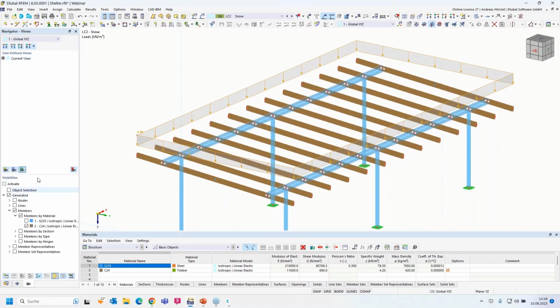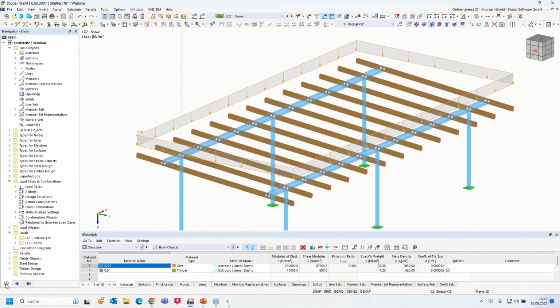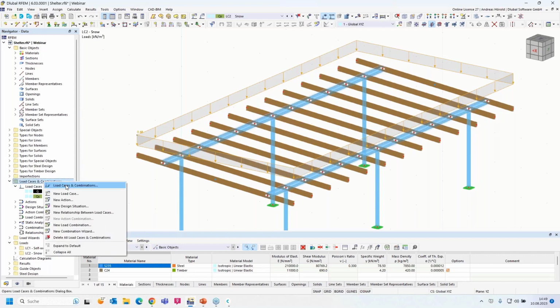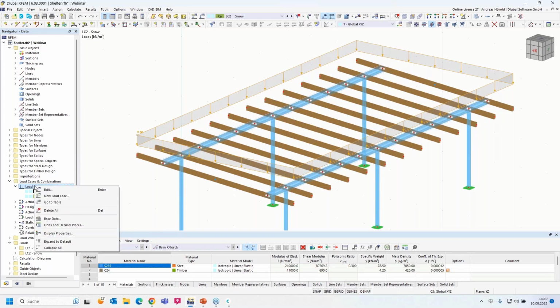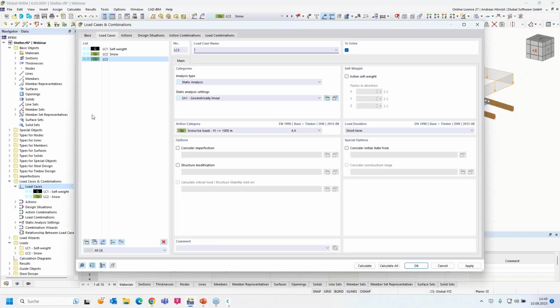I do that another way. I open the navigator data, left on the bottom. You can see the button here. You can see the load cases, the load case and combinations. You can open that with a right click, or you can right click on the load cases and can press new load case. A different possibility to reach the dialog. Often in RFEM6 and RSTAB 9, you've got more than one possibility to reach a dialog.